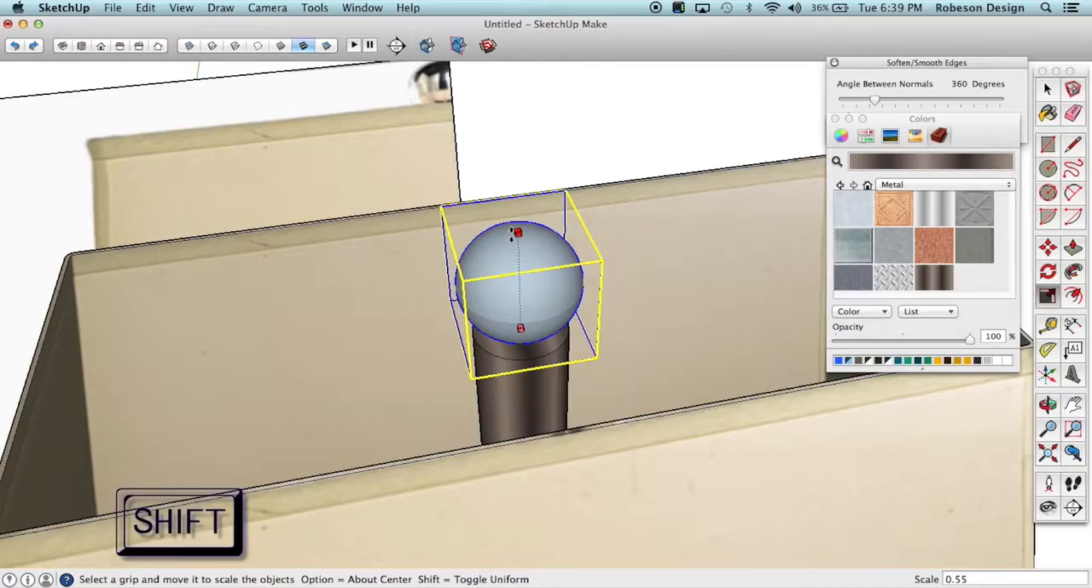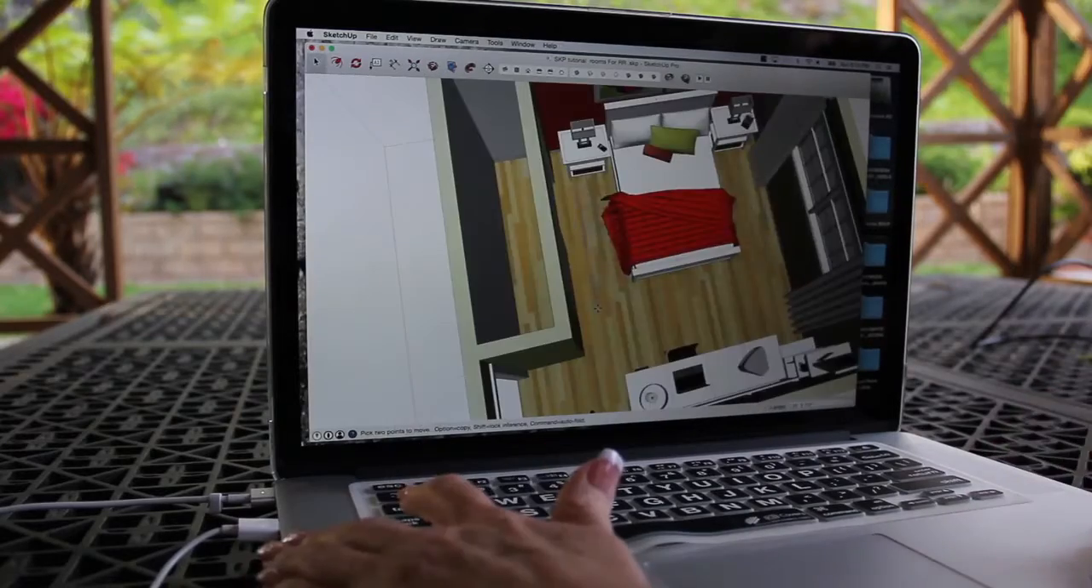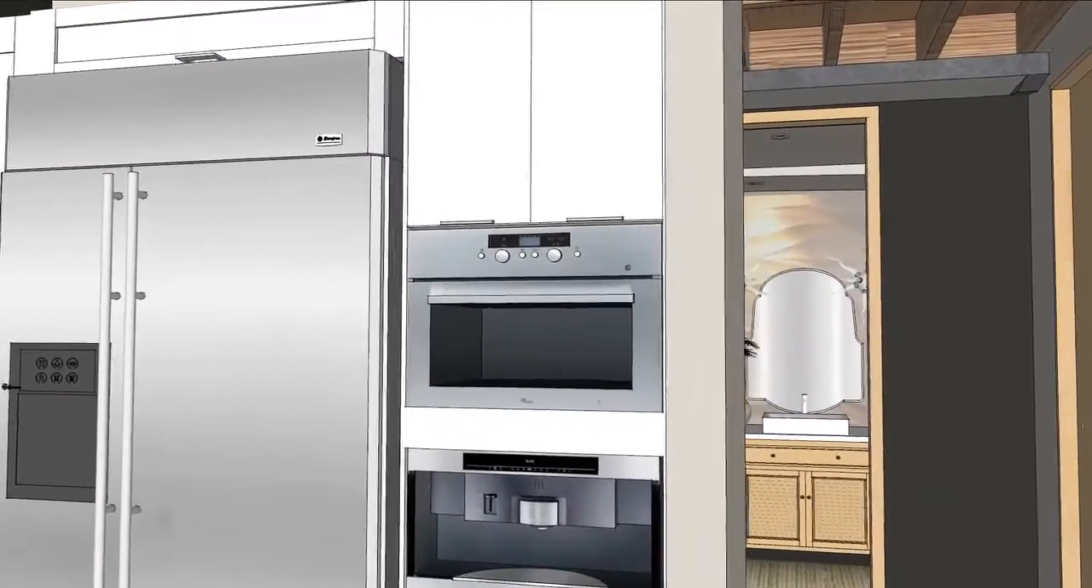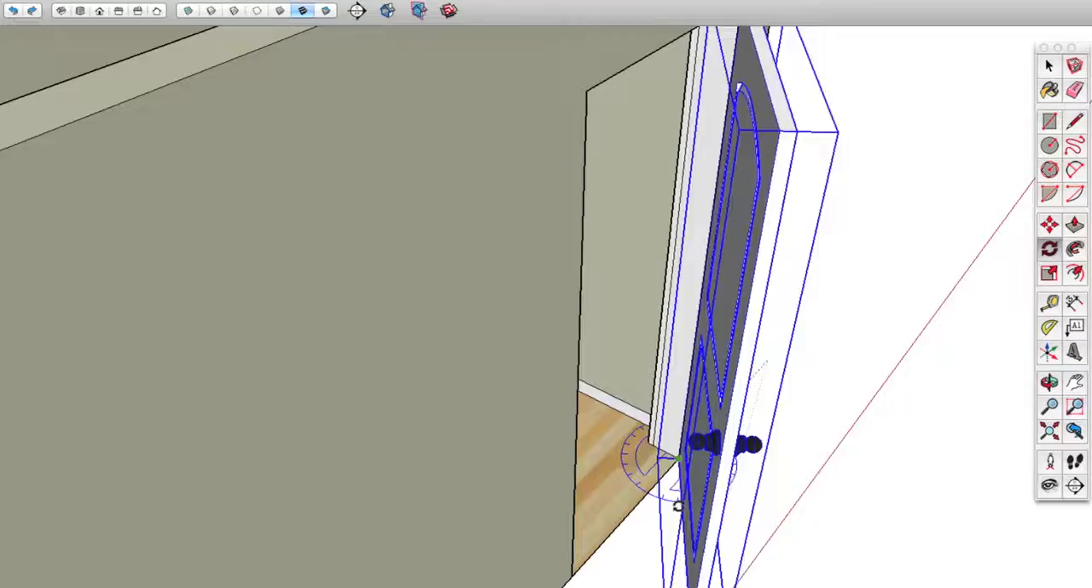Let's get started. Bam. I'm going to show you how to take that sample bedroom we're all doing and make it your own. So you're going to get SketchUp 101 and Interior Design 101. It's going to be fun and exciting.